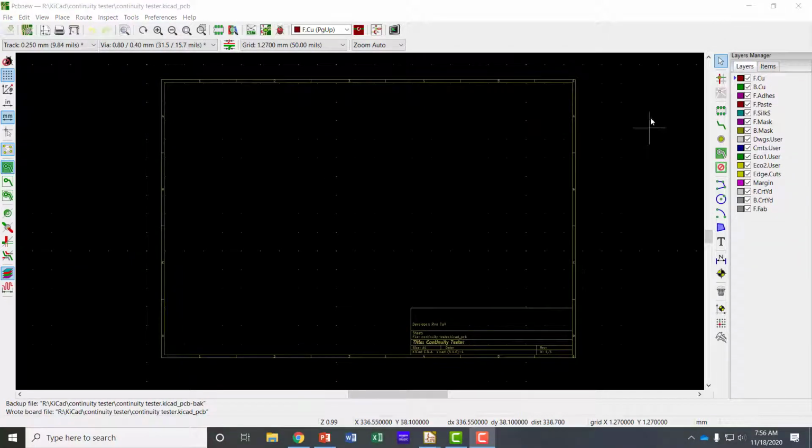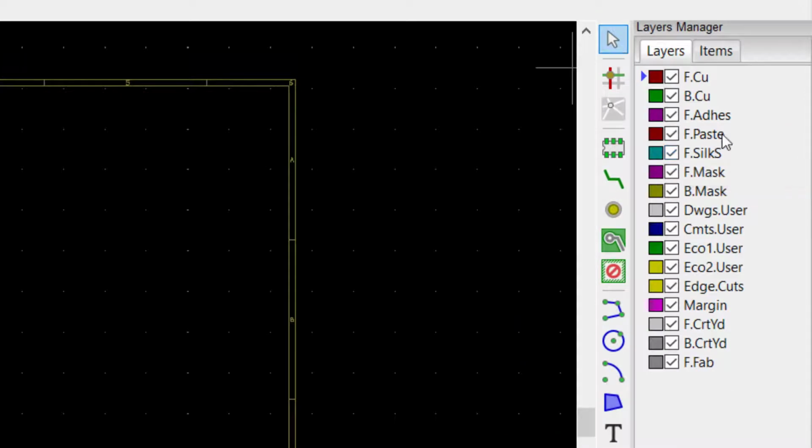The next thing we want to do is enable the layers we want to work on and disable the layers that we don't need. Again, this FCU is the front copper layer or the top, the bottom copper layer or the back.